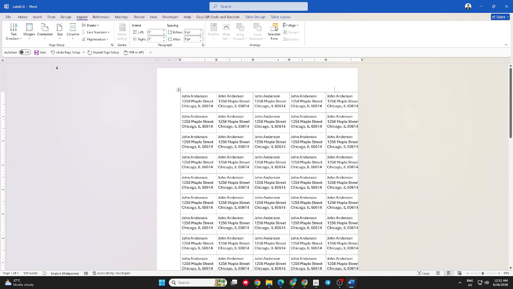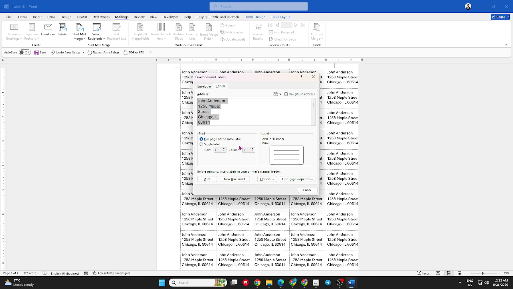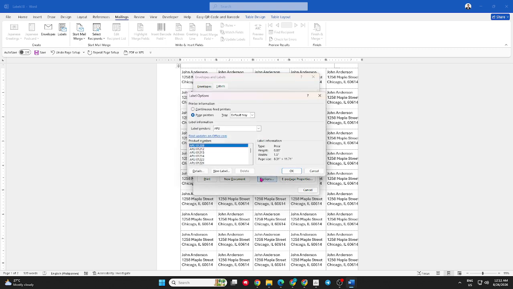Next, check the label layout itself. Go to the Mailings tab and select Labels. In the Labels window, select Options. Here, make sure the correct label vendor and product number are selected. The label size needs to match the actual label sheets you are using. If the wrong label type is selected, the text and borders may not line up correctly when printed.